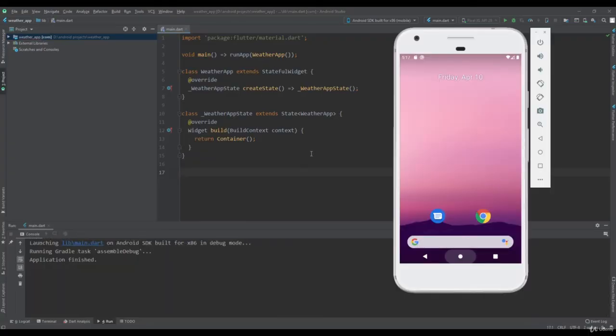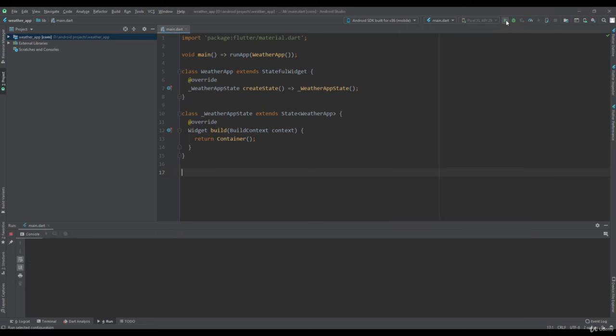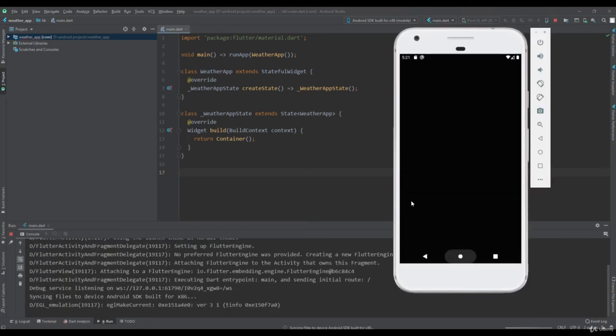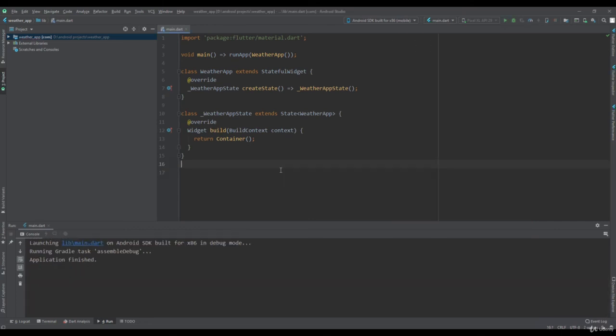Now I will run this app on this virtual device and see the result. So as you can see here, we have an empty screen, a black screen. So now I will add a text to it and see the result again.